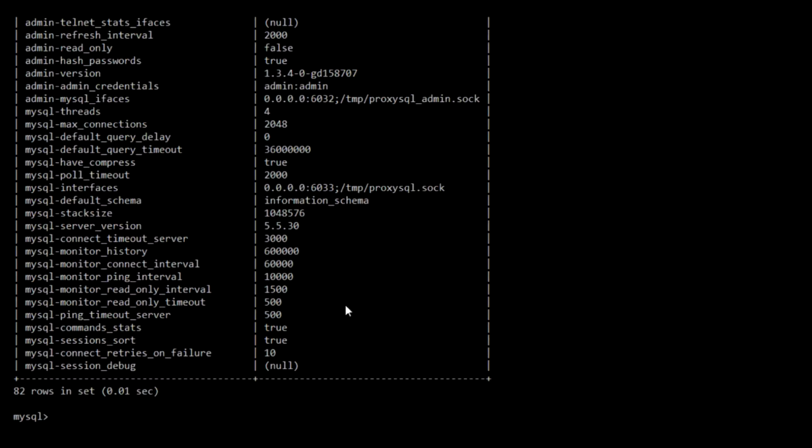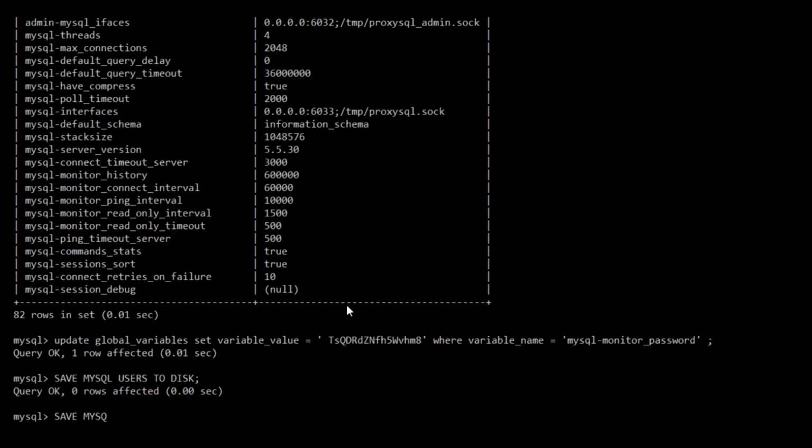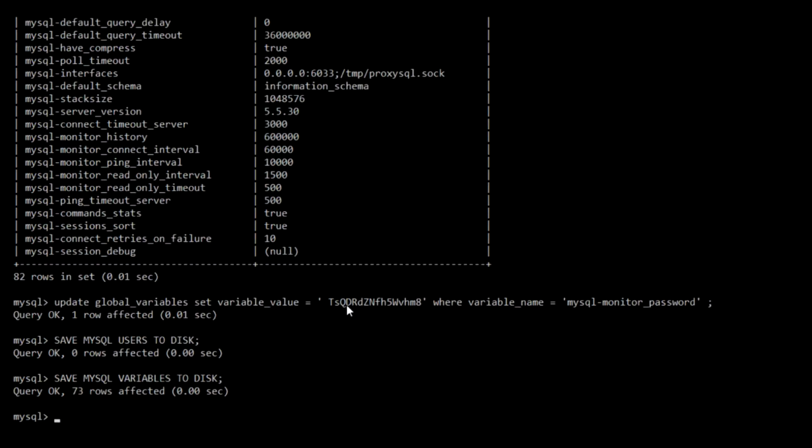So we do update global variables set variable value equals to ts8, where variable name equals to MySQL monitor password. Okay, it's up to date. Now again we save. Let's save MySQL users to disk because we have a new user, and let's save MySQL variables to disk because we just changed the monitor.